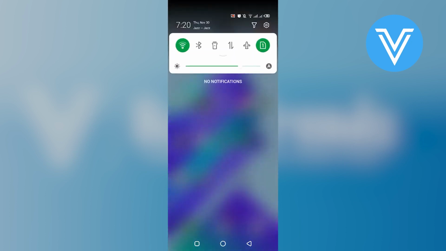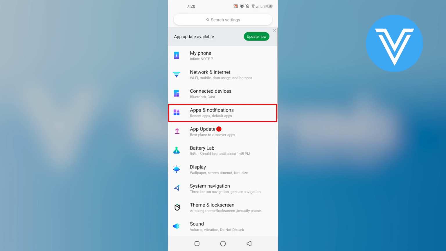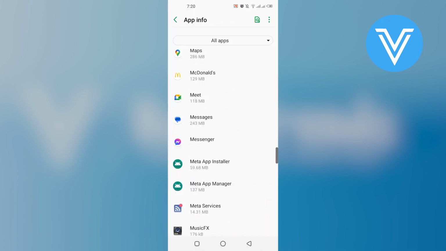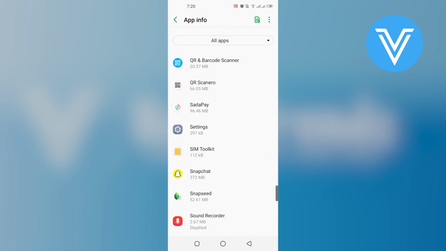So, first of all, swipe down the control panel from the top to clear unnecessary data and cache memory from its app. And then, tap to go into settings from the top right corner. Once you get into settings, tap on the apps and notifications option. Then from here, go into app info. Now scroll down in your app info and look for Google Play Store.